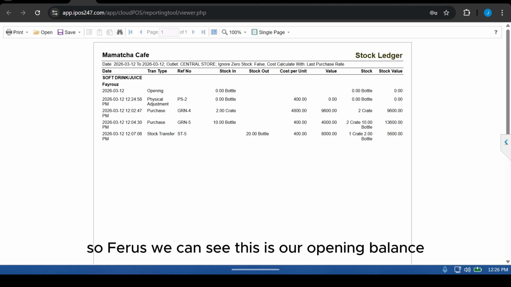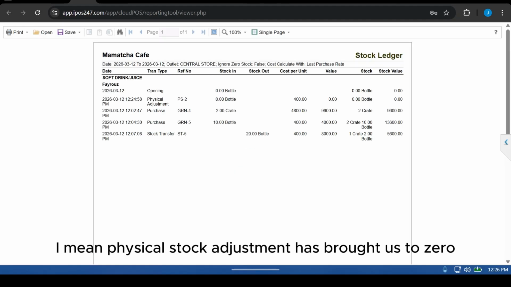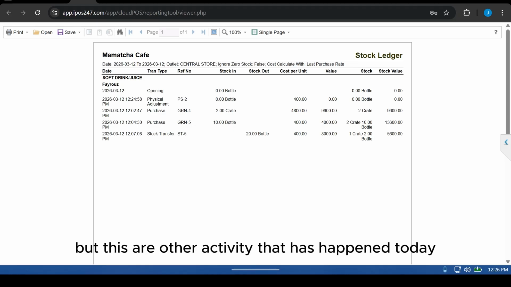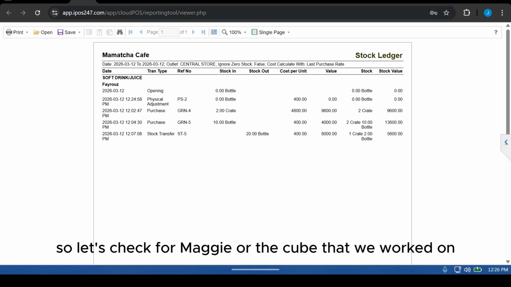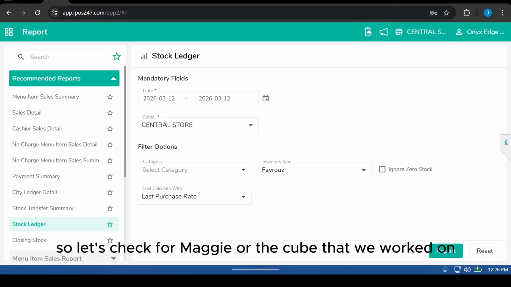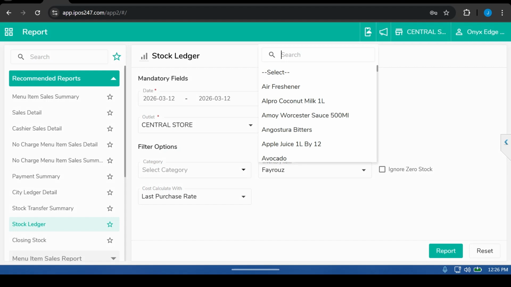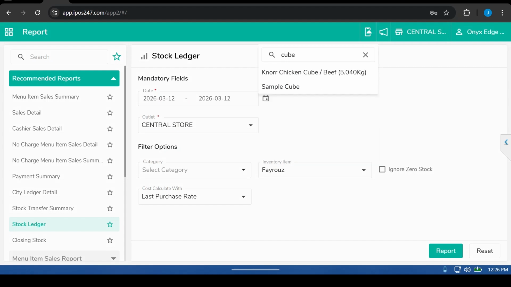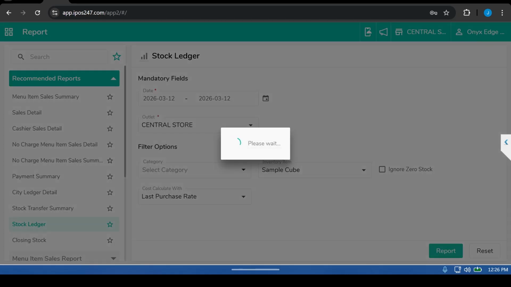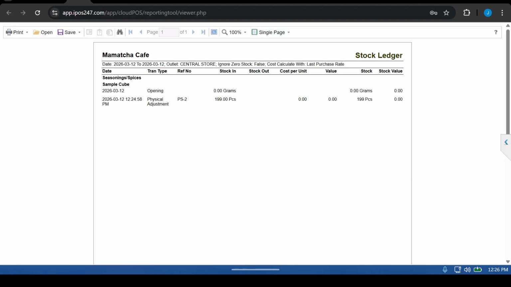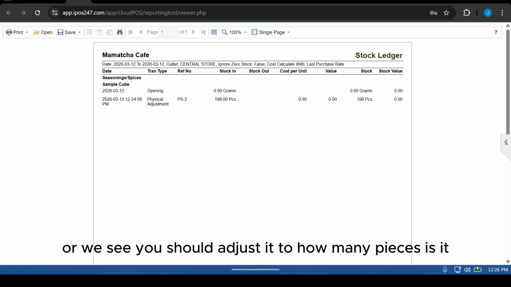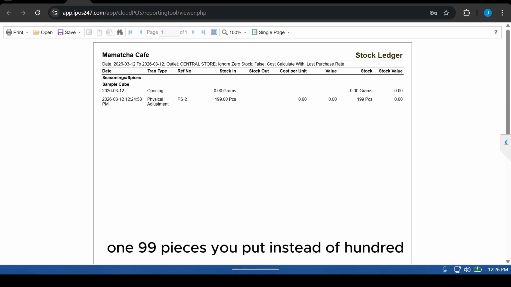So for Pharaohs, we can see this is our opening balance, and physical stock adjustment has brought us to 0. But these are other activities that have happened today. So let's check for Maggie, or the cube that we worked on. Let's see what happened. Can you see the cube started with 0? Then we adjusted it to a number of pieces. Is it 100 pieces we put? Okay, can you see? As simple as that.